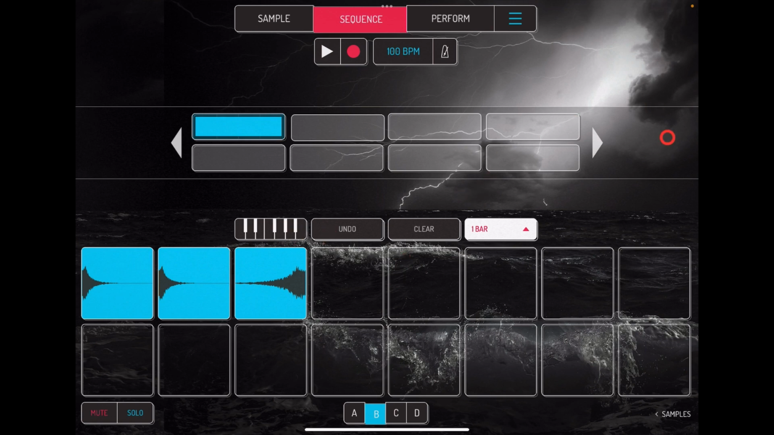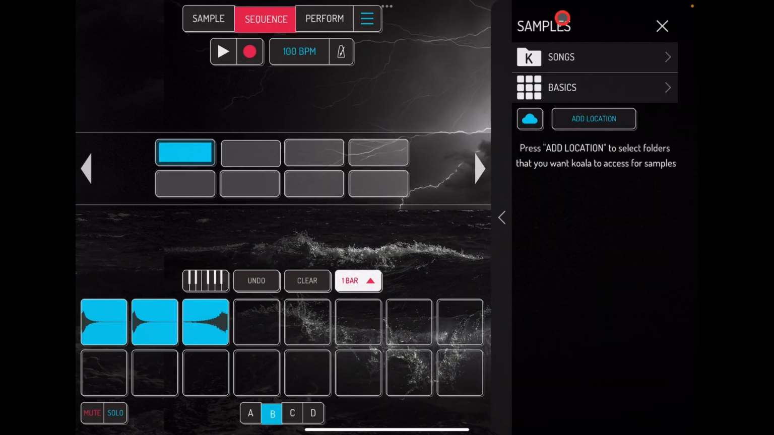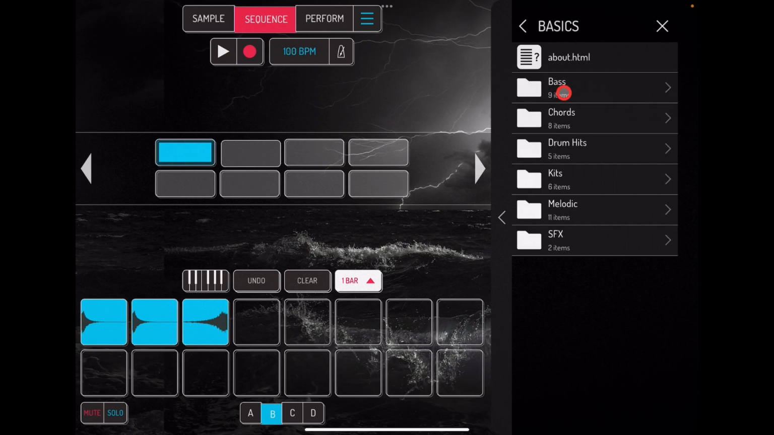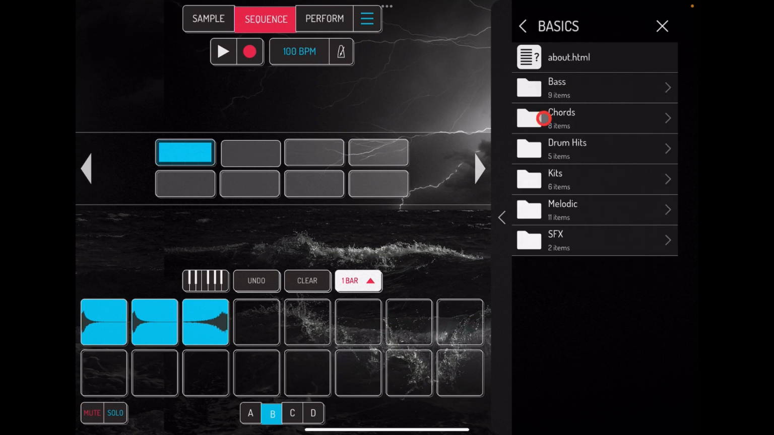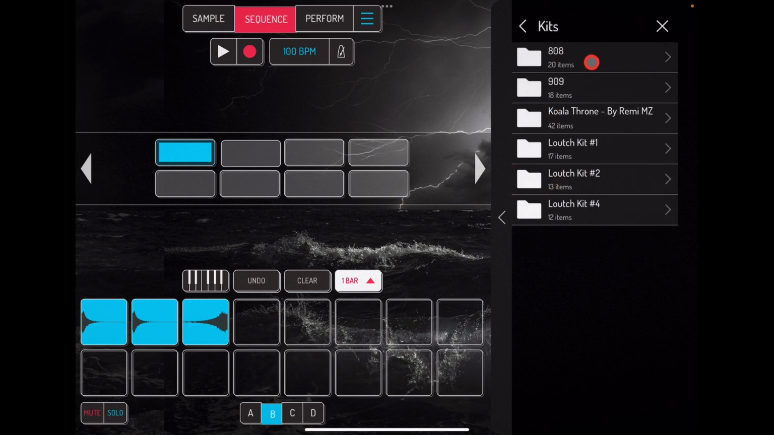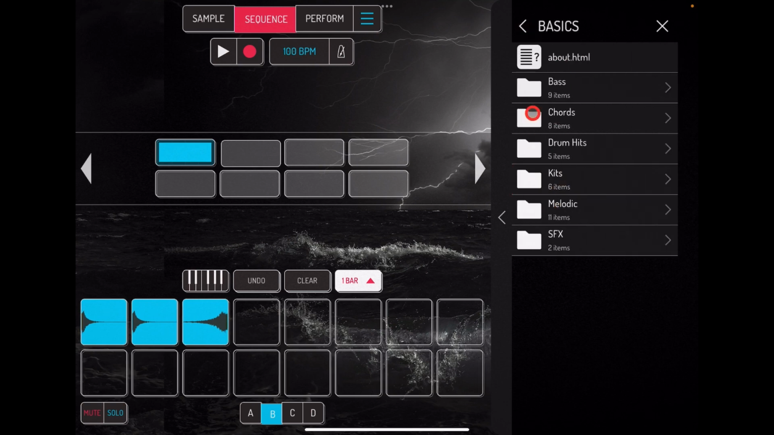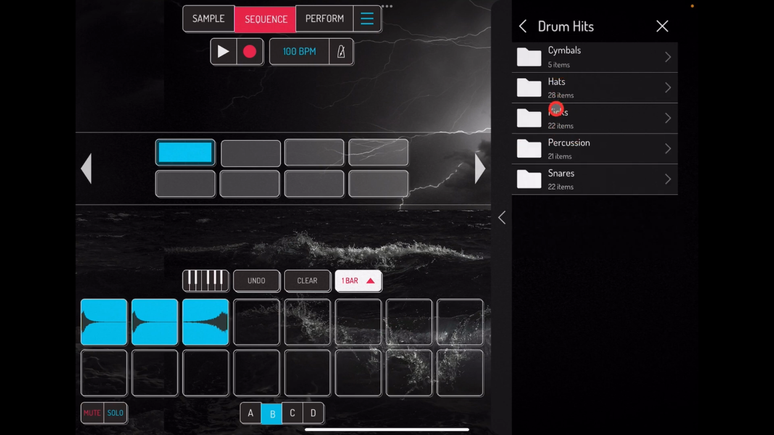To import anything, we have a couple of options. Down here, you've got something called samples. This is stuff that comes with Koala. So if we go into basics here, you've got some bass chords, drum hits. I don't know if there's any A minors in here. It doesn't really matter. It's a C minor 9. But we've got some kits, and some 808s. We've also got some drum hits here. So we've got some kicks. Let's find a kick.